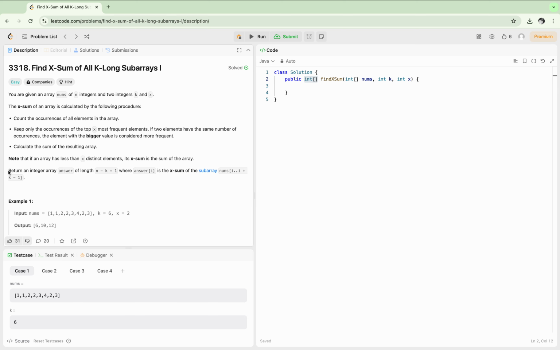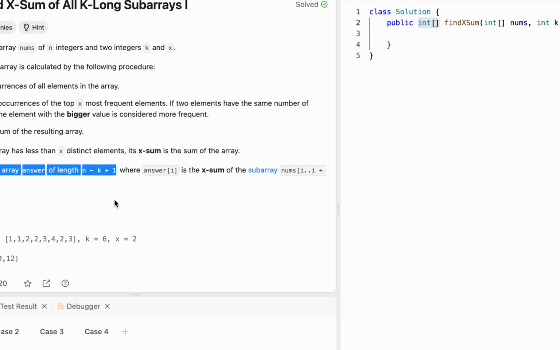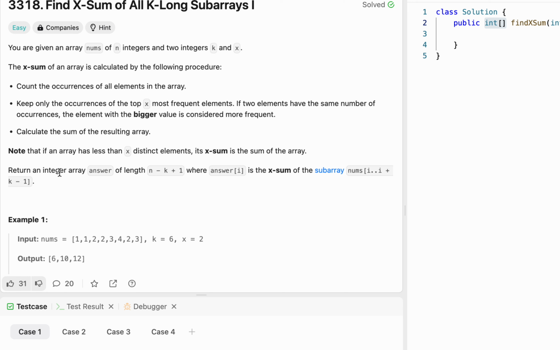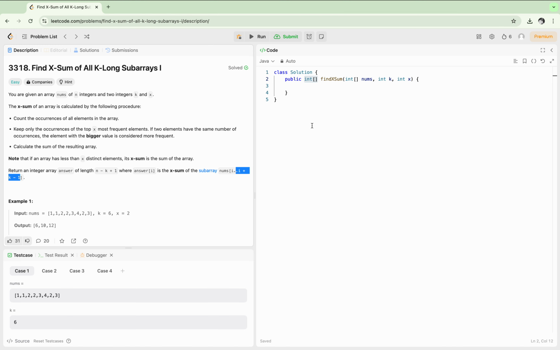Return an integer array answer of length n minus k plus 1, where the ith entry of the answer is the x sum of the subarray. I plus k minus 1 means that the last index is i plus k minus 1. It means i is less than i plus k. This is the end boundary of the subarray. So with this clear, now let's try to solve this problem.